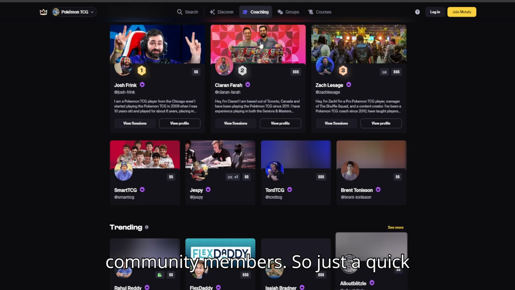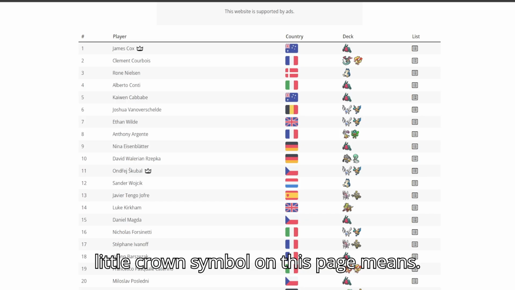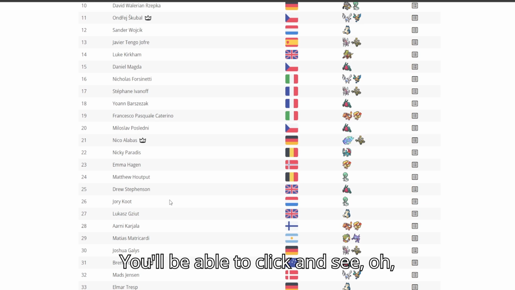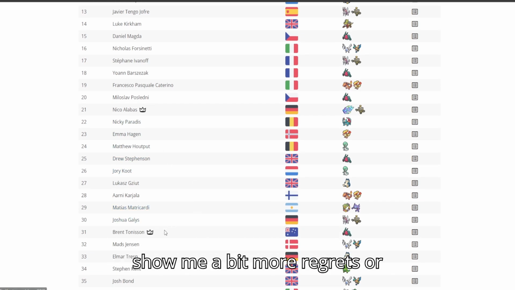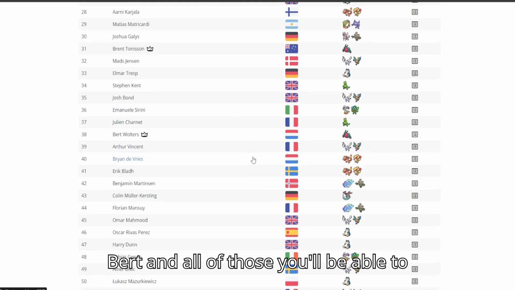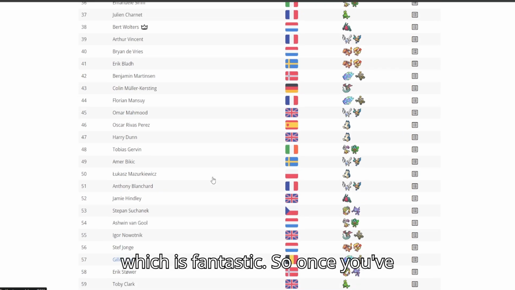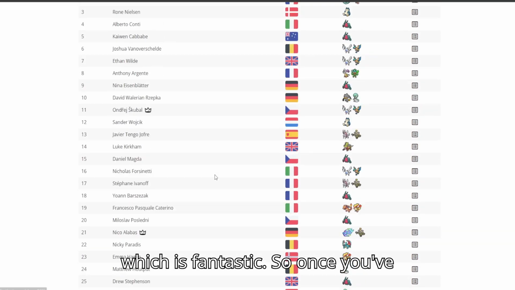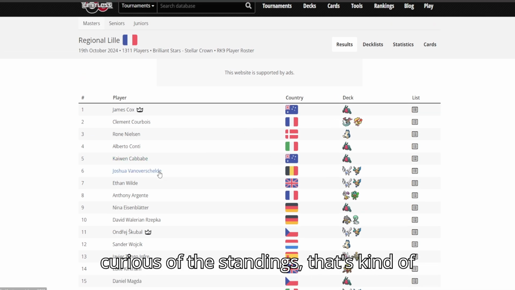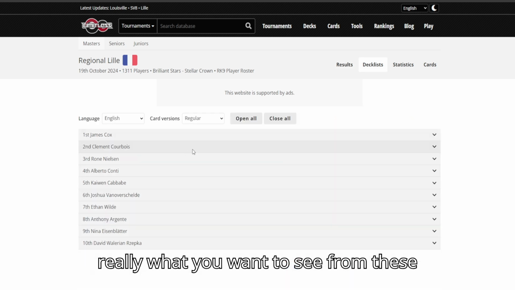So just a quick diversion to show you what exactly that little crown symbol on this page means. So you'll be able to click and see, oh, actually, I think I might want Brent to show me a bit more of Regidrago or Bert, and all of those you'll be able to see immediately on their Limitless page, which is fantastic. So once you've located what deck you'd like to have a look at, or you're just curious of the standings, that's really what you want to see from these pages.